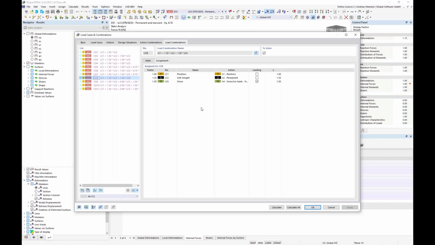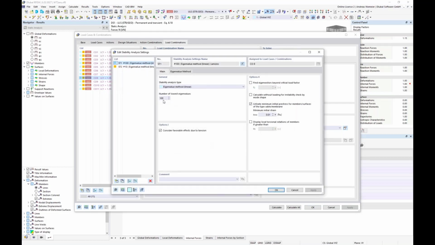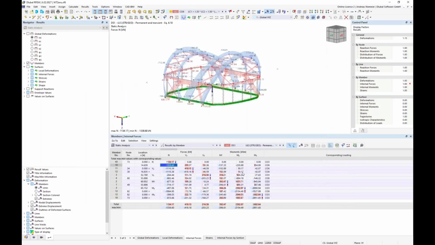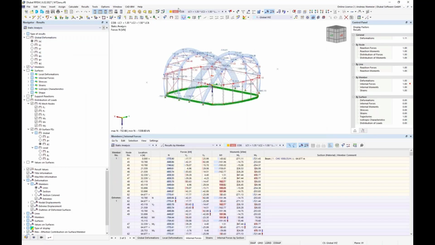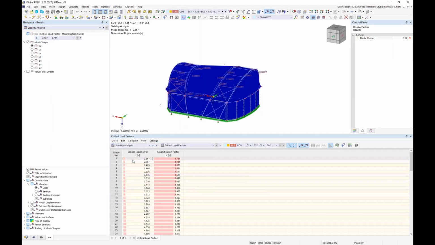And now to the question of stability. If you don't know whether this is a crucial situation or not, you can activate the calculation of critical load, for example here using 100, calculating the 100 lowest eigenvalues with the eigenvalue method. If you calculate this, you will get, besides the static analysis of CO8, also a stability analysis. And you see the lowest factor is 2.3 with an increase of 1.7, which is quite critical.